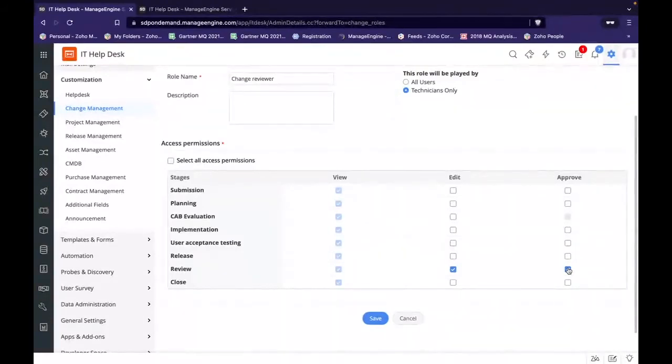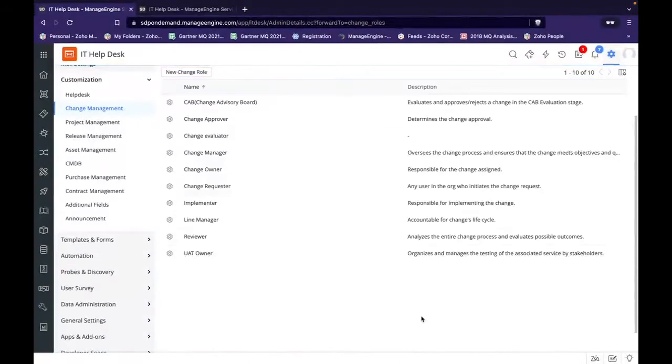So this ensures that all my stakeholders will be able to view the change request, the RFC, but only some of them, or only the most relevant authorities, will be able to edit it and approve the request for change in a particular stage. This helps you to map your accountability and responsibility workflows within ServiceDesk Plus.